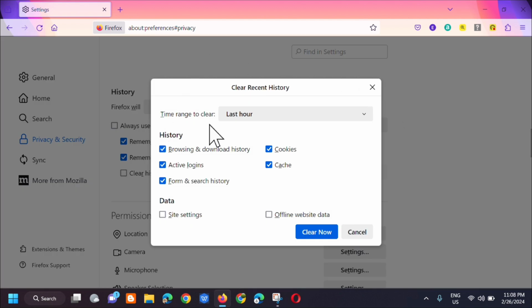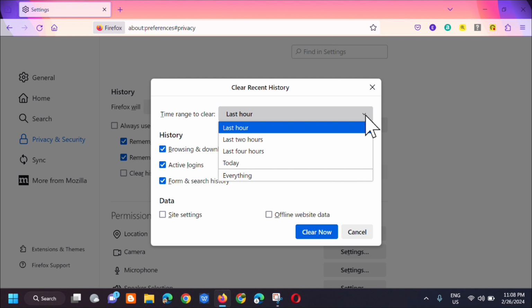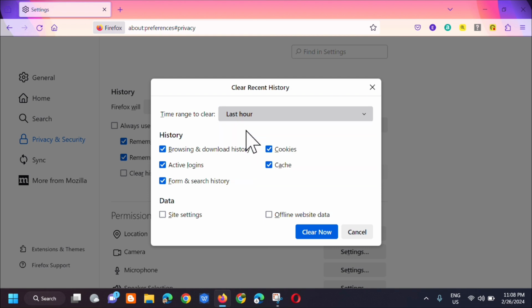And then pop up itong clear recent history. So dito sa kanyang time range to clear, nandito yung options. So click mo lang tong arrow na to and then silik ka lang dito kung gusto mo ng last hour, last 2 hours, last 4 hours, today and everything. Okay, so silik ka lang dito.